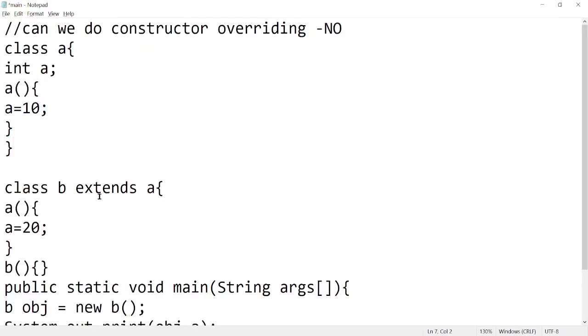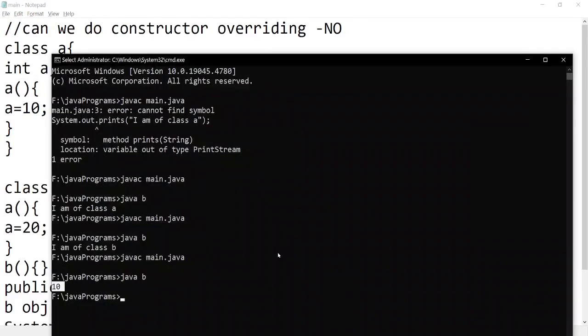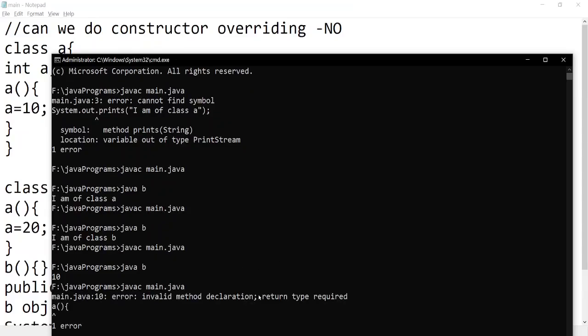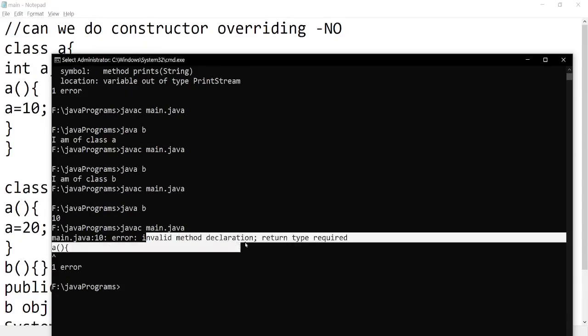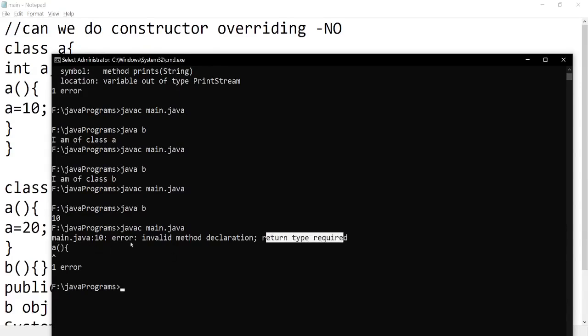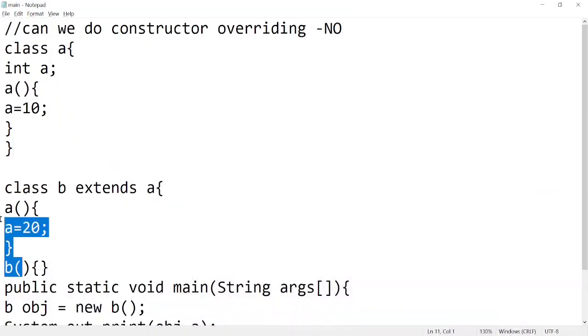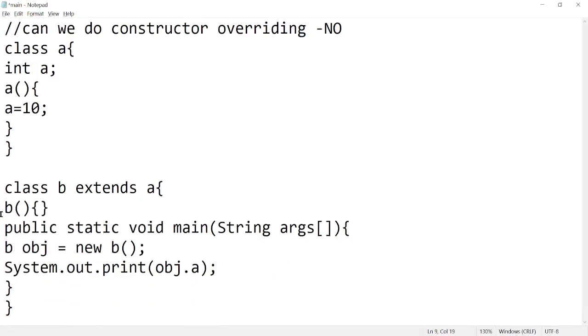I will show you. I can go over here in the command prompt and you will see the error. I will compile Main.java. It's saying invalid method declaration, return type required. So basically it is saying that we cannot do constructor overriding, because when the control goes to the parent class, it is unable to find the default constructor as we have overridden this. That's why we cannot override any constructor. So that is all about constructor overriding.